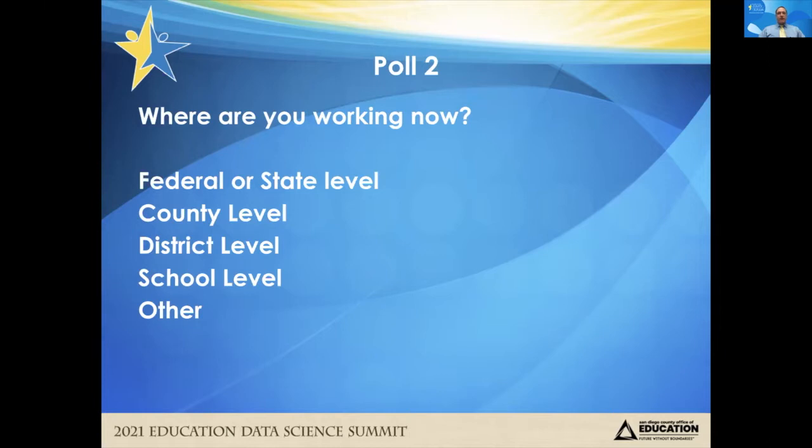Can we show our second poll of where you are working now? Okay, let's look at those results. The majority are at a district level, some county, some school, and some other. So no one at the state or federal level. Okay, that's good. That helps me with the things we're going to cover and how much time we're going to spend on them.